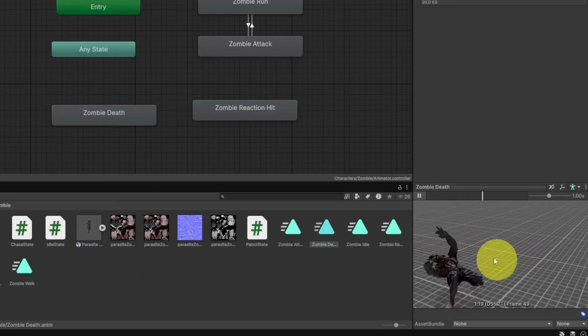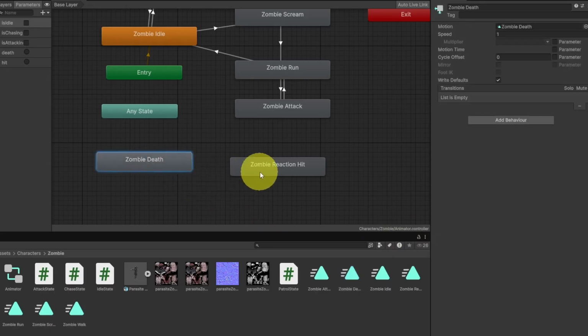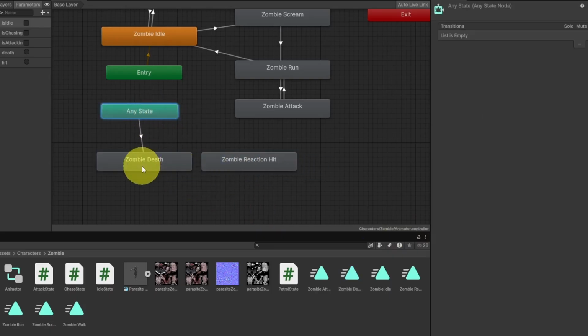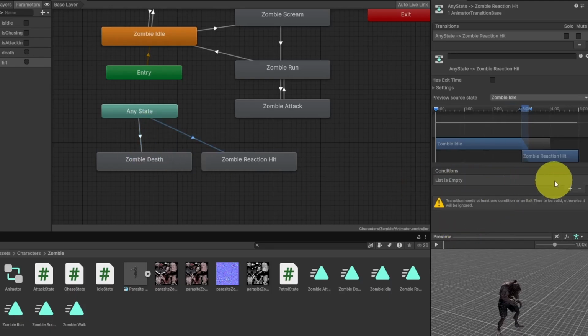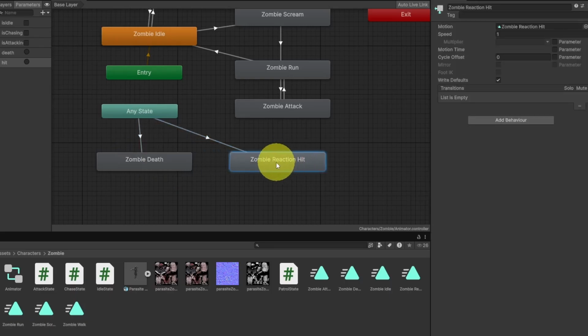It is this one. And to control it, we need to make a transition from any state to zombie death and from any state to reaction hit. To control the transitions, we need to add 2 more parameters or triggers. The first one, I have called it death, and the second one hit. Here we're going to pick up the death trigger. And here we need to set the hit parameter as a condition. If the enemy is dead, we're going to stop right there. But if we have a reaction hit, we need to get back to attack.